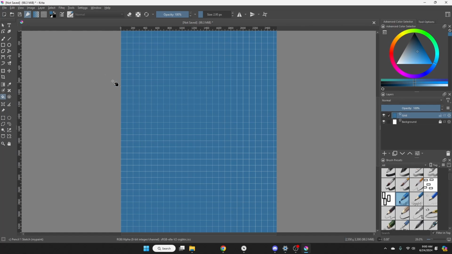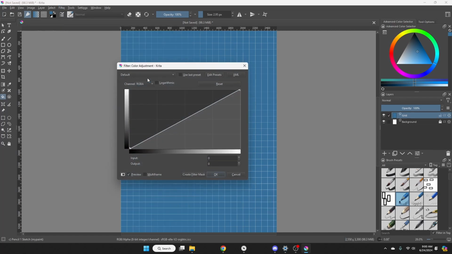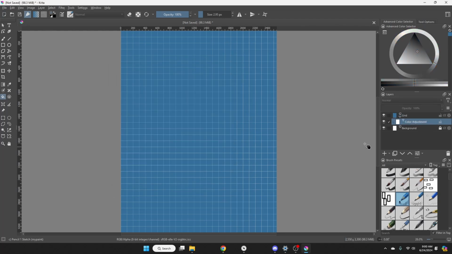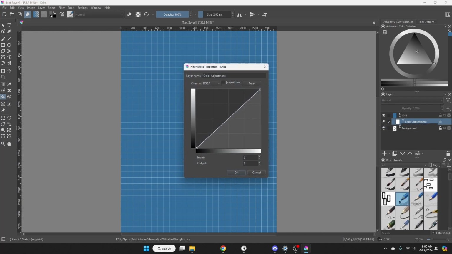So the next thing we're going to do is go back to Filter, click Adjust, or I guess scroll down to Adjust, and then go down to Color Adjustment Curves. We'll click on that, and in this dialog box, we're going to click Create Filter Mask. That's going to create a mask underneath this grid layer. We're going to right click on that, go to Properties, and it's going to open up another dialog box.